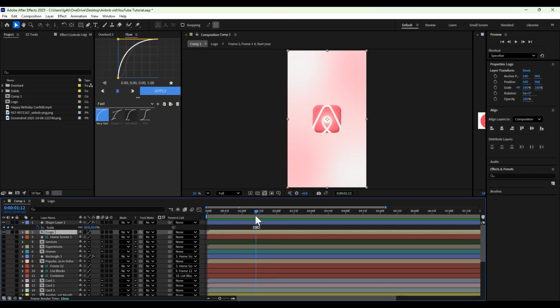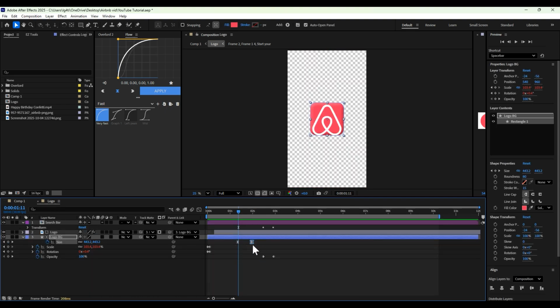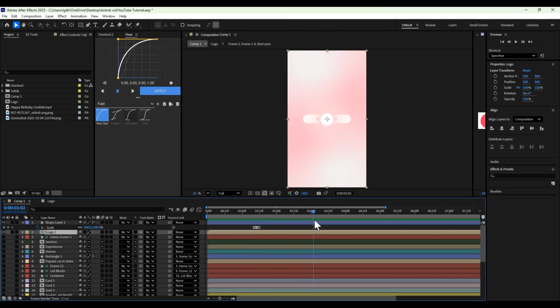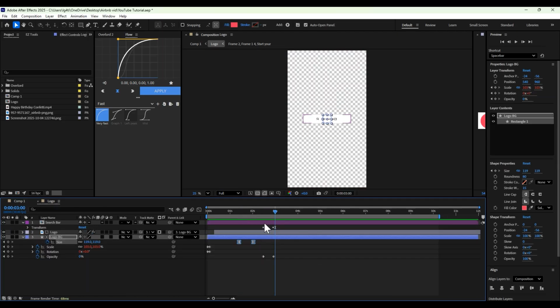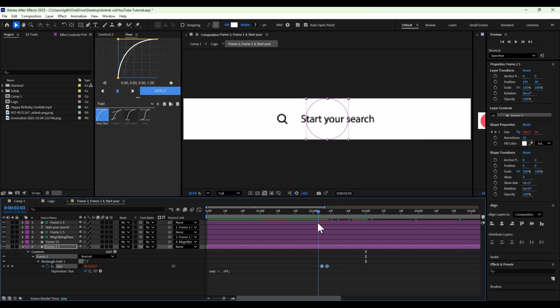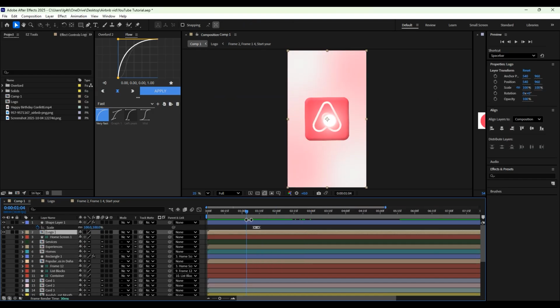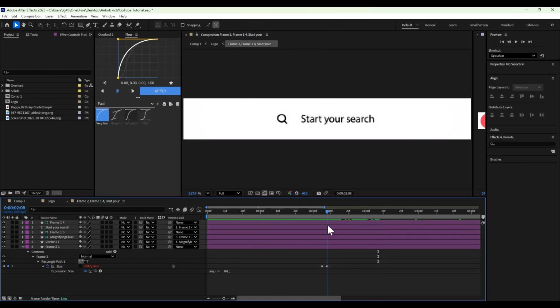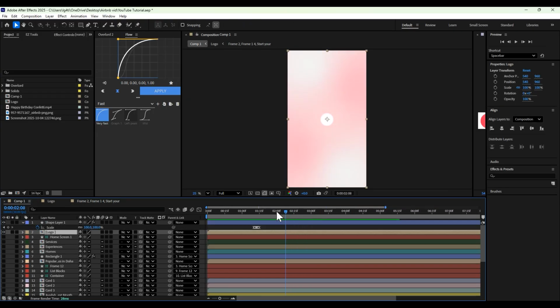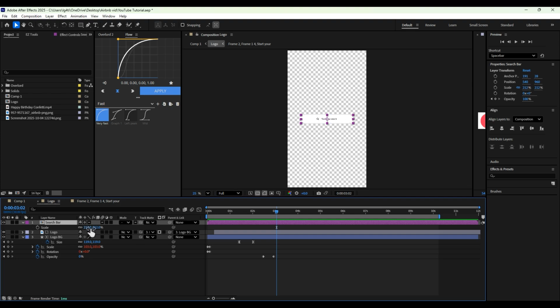We want it to start going down right when that click happens. So click. Let's move this just a few keyframes over. Just going to scale this up a little bit more to about here.